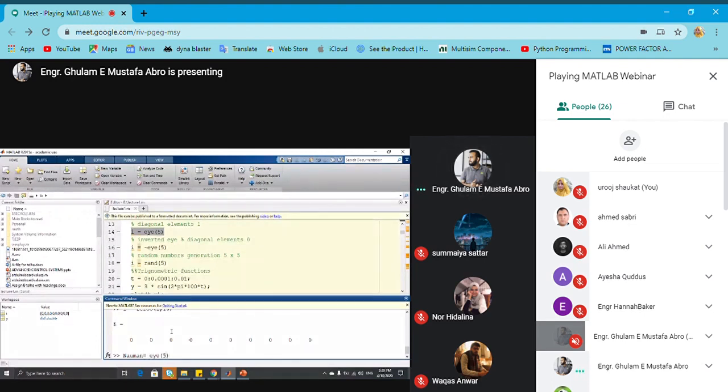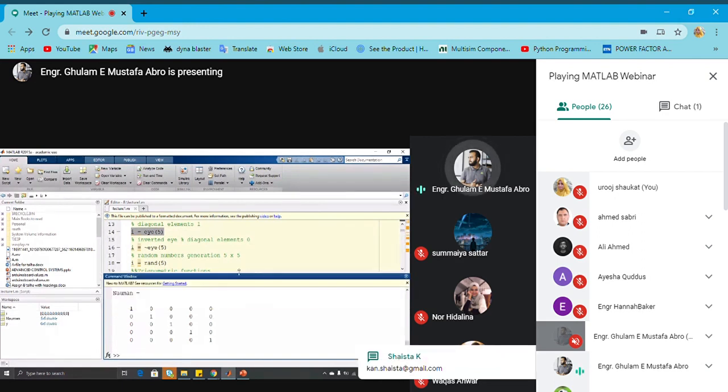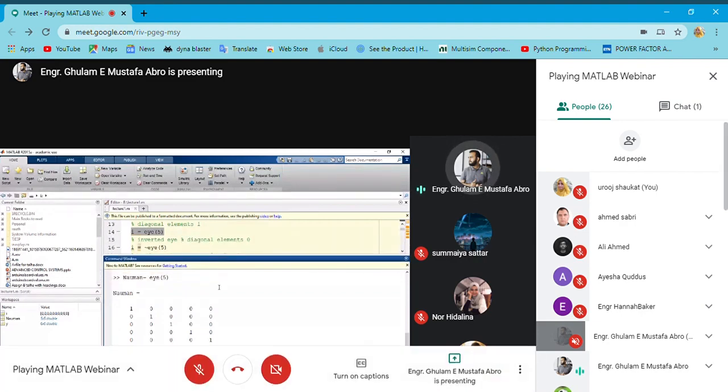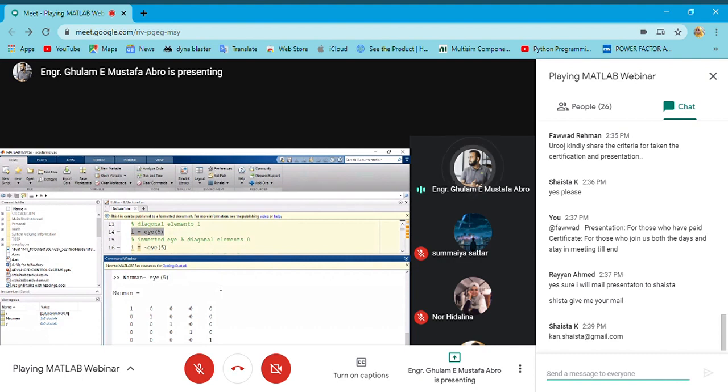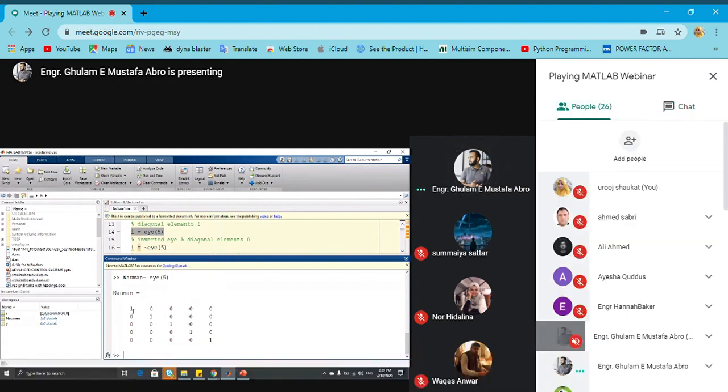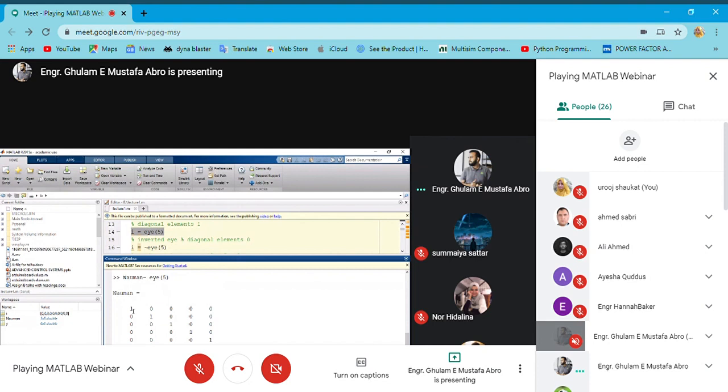What will that be? An identity matrix, you have gone through identity matrix in your mathematics courses. So over here you can see Noman equals eye of 5, so it will generate a 5 by 5 order matrix, and it is an identity diagonal. So you can see the principal diagonal is having only ones, the entire diagonal has ones.